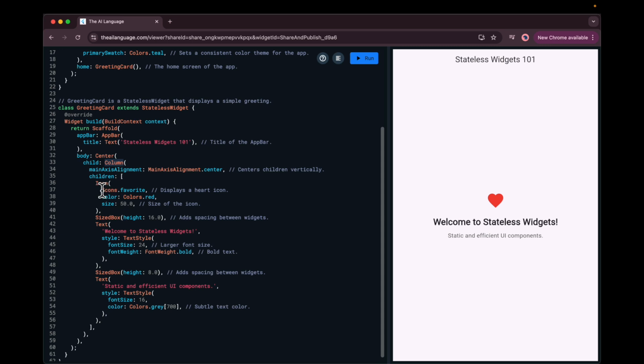First, we have an Icon widget. It's a heart icon, styled with a red color, and set to a size of 50 pixels. Icons like this are a great way to add some visual flair to your app. Below that, we have a Text widget displaying the message, "Welcome to Stateless Widgets." This text is styled using TextStyle, where we've set a larger font size and bold weight to make it stand out. And finally, we have another Text widget with a smaller message, "Static and efficient UI components."